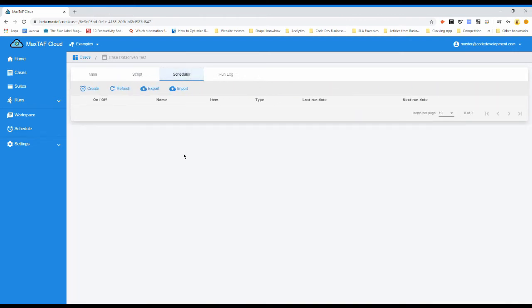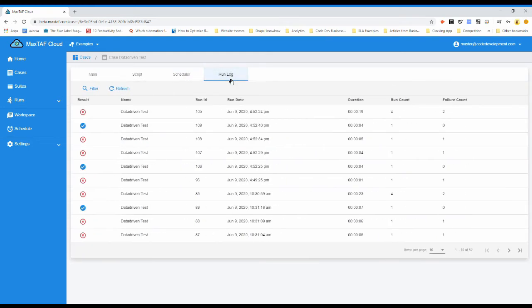You can set up a schedule for this test to run. And you can also see any past test runs, the run logs, passes, fails, essentially a kind of top level report here. Okay, so that's cases in a nutshell.